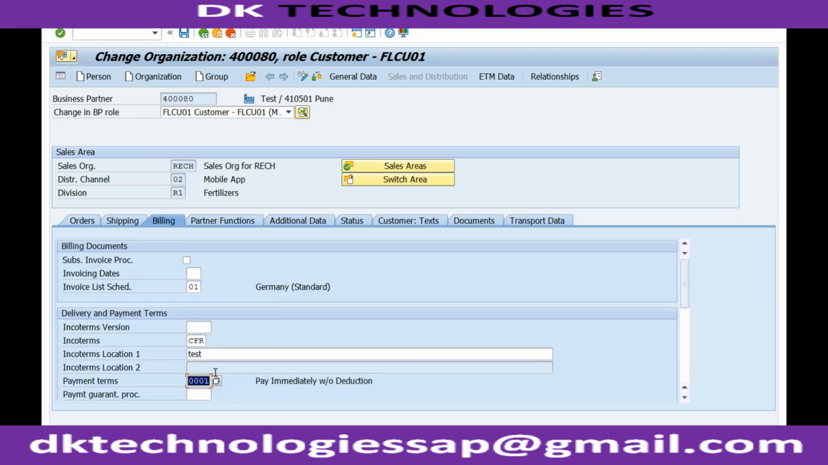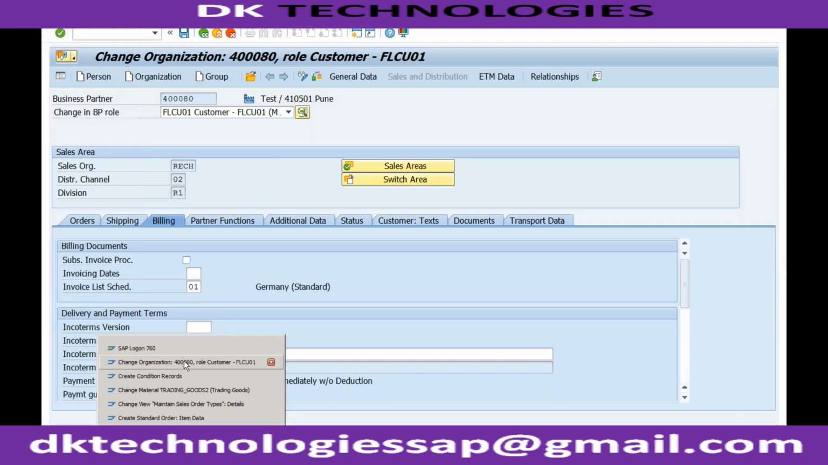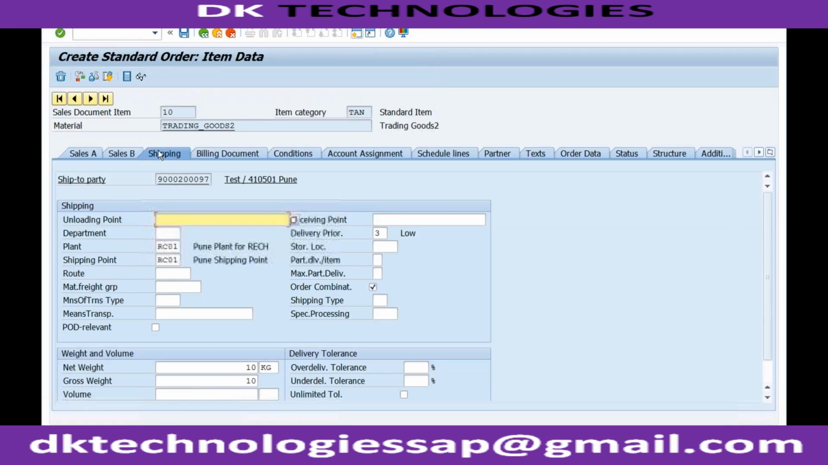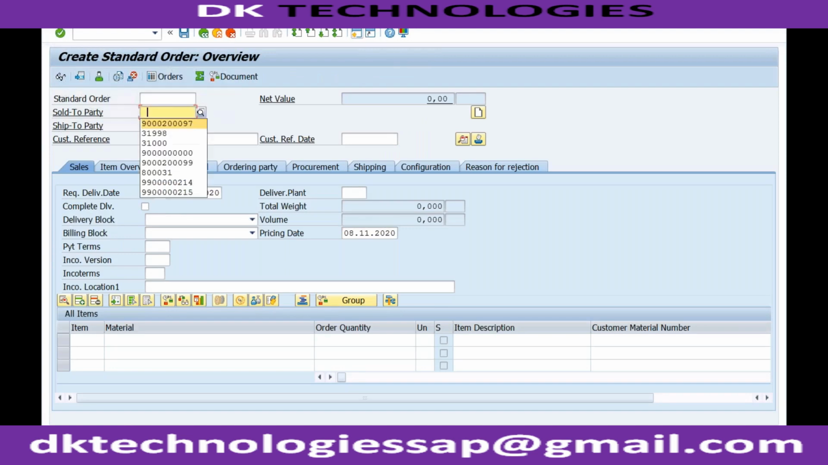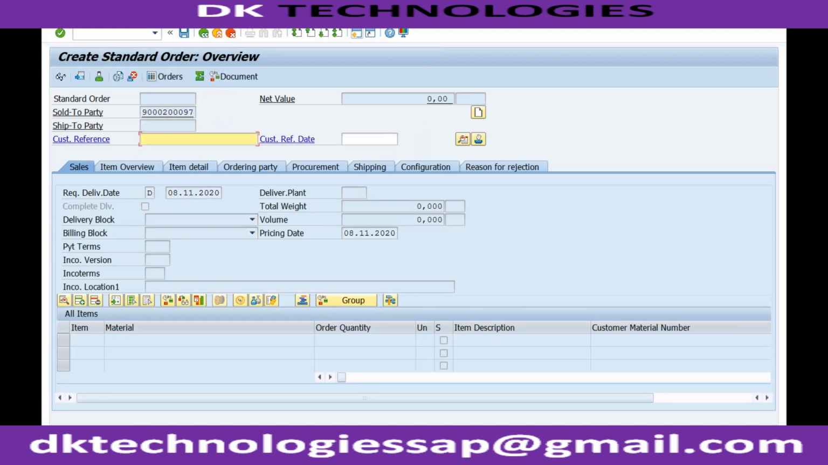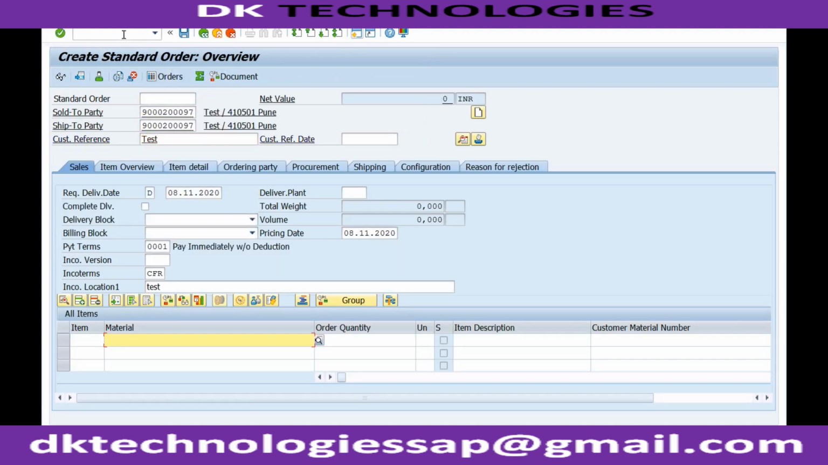First let me show you this one. What is the impact of this? If I try to create another sales order, now the system should not ask me for the payment terms and Incoterms. If I go to VA01, you can see payment term and Incoterm, which every time I was entering till now. If I maintain this in the billing tab of the customer master data, then these things will get defaulted automatically.